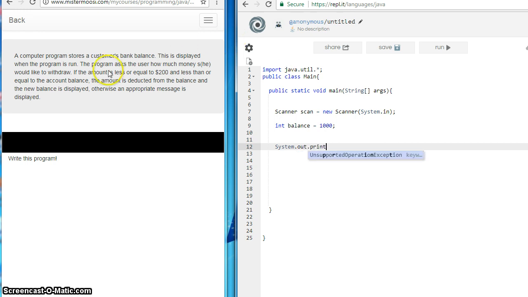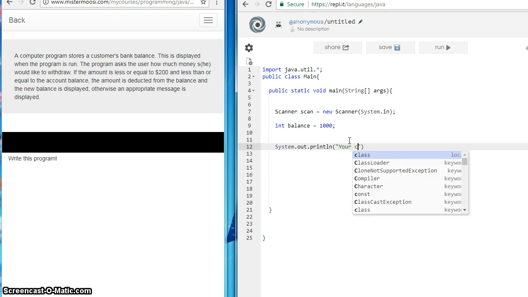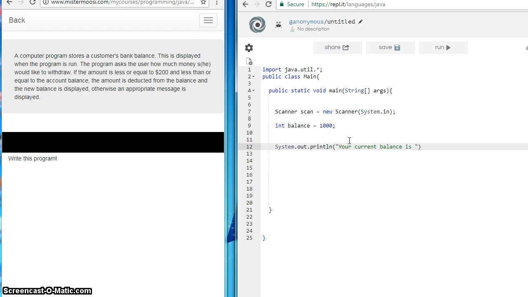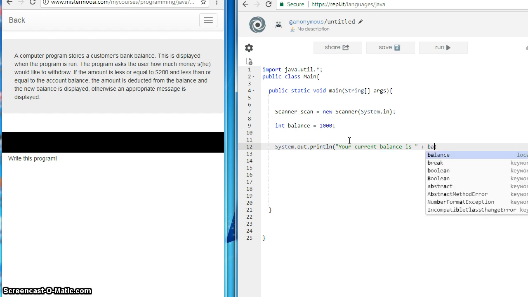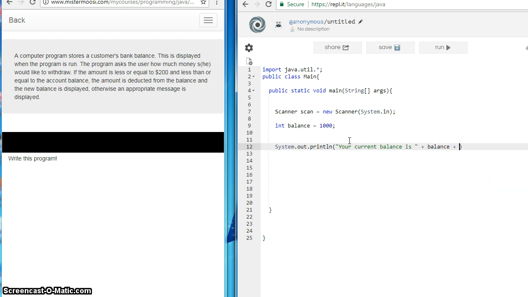In fact, the program does say that the computer program stores a customer's bank balance and it displays it. So let's just display it as well. I'm going to System.out.println, "Your current balance is", balance. Let's just leave it like that for the moment. That's fine. We'll stick a $ sign in to make it reasonable. So we're displaying the current balance, and then we're going to ask for some input.